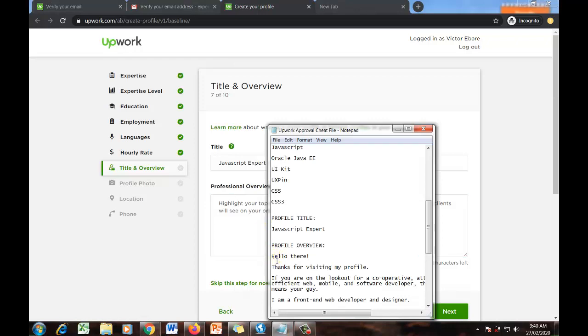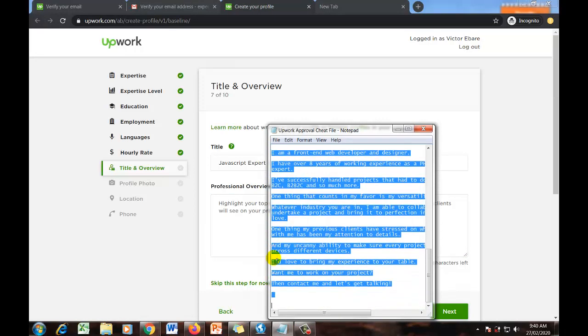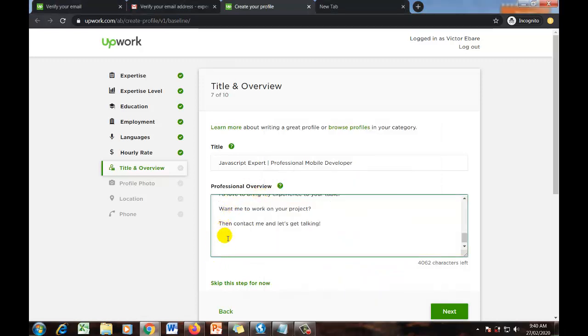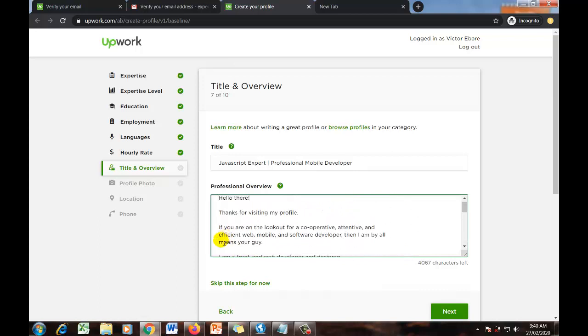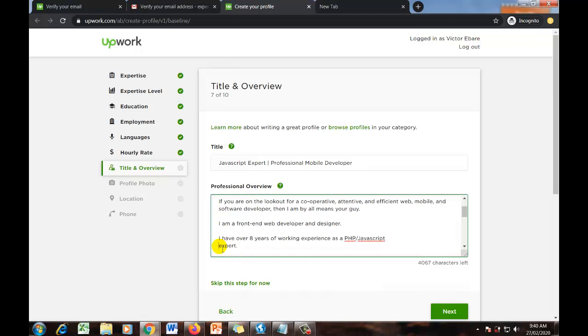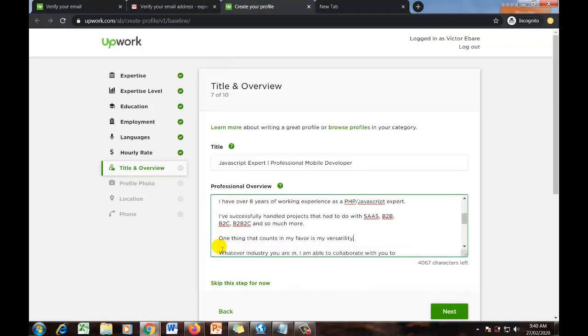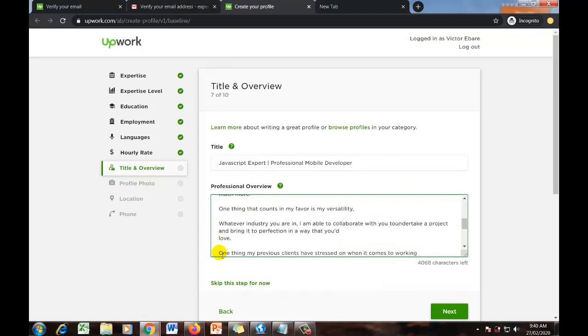All right. So profile overview, I already have something here as well. So you just copy it. When you are creating your own account using this script in my notepad, I want you to come in and change some things, so that everything does not look the same. I want you to change some things for yourself, but I'm not going to be changing anything here right now, because I don't think Upwork will notice that much that it's the same as something else. All right, so I'm just going to fill this in, then we'll move ahead.